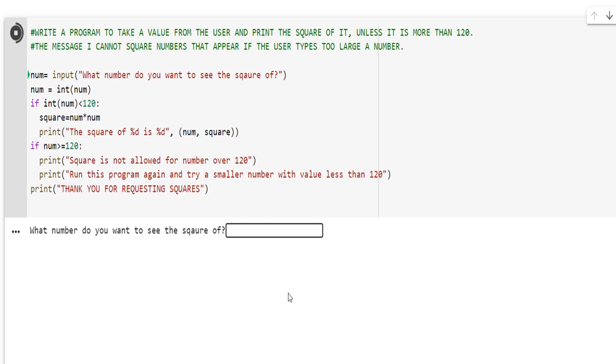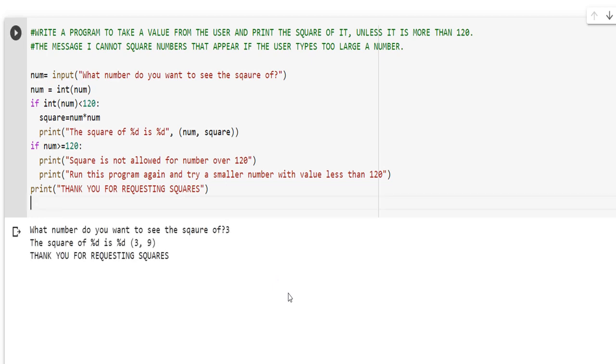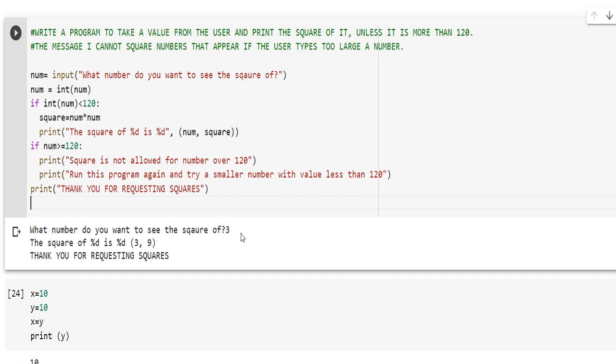Now I'm going to enter 3, which is a smaller number. Here comes our expected, relevant and correct output, because the user has understood that if he or she enters any number equal to 120 or more than 120, it will not satisfy the condition.